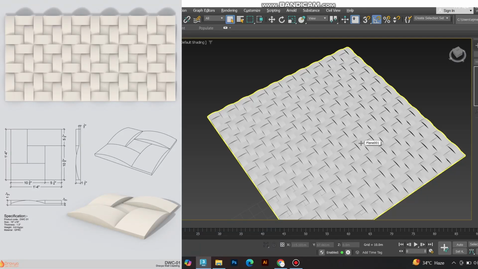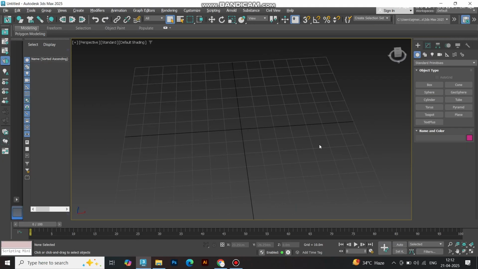Hey guys, today we're making this beautiful interior wall design art right inside 3ds Max. Perfect for giving your interior projects a modern, stylish touch.